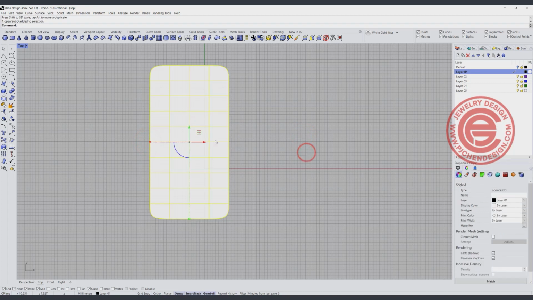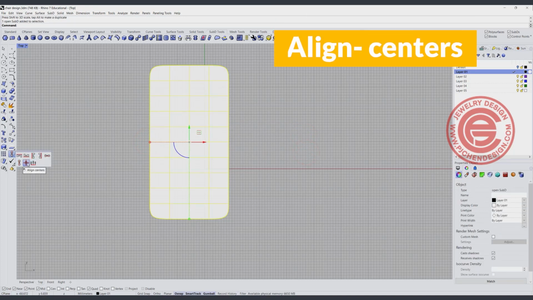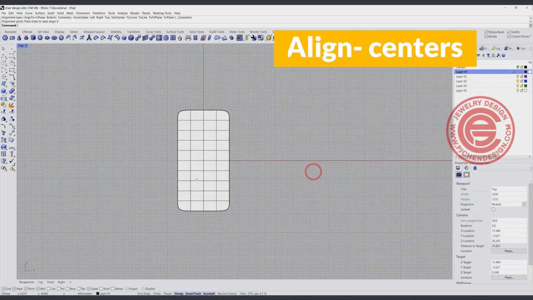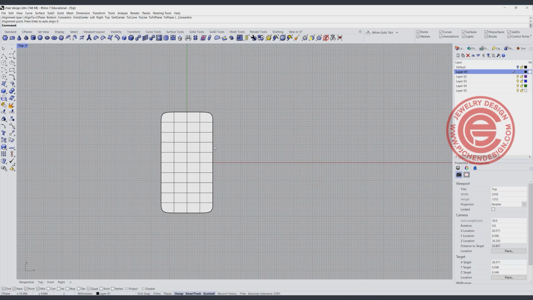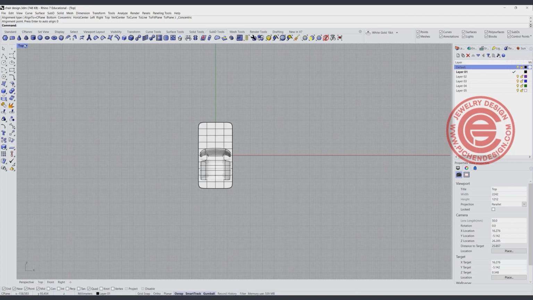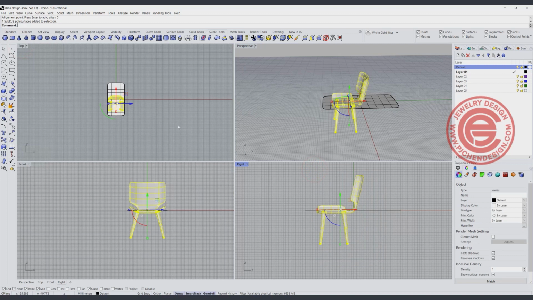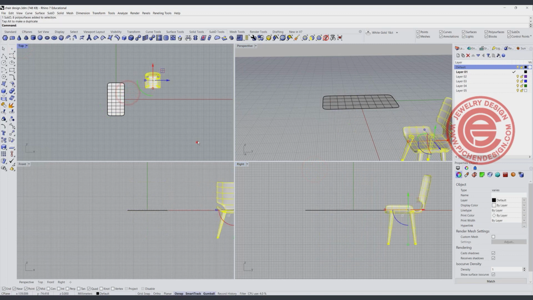Alright, I'm going to use the align tool, and I want to align centers, and I'm just going to type 0. I like to have everything right in the middle of my construction point. Now if you take a look at my chair from earlier, let me move it to this size as a comparison.